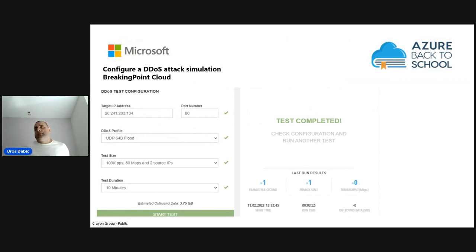Breaking Point Cloud is one of the self-service traffic generators where you can create traffic against DDoS protection, enable a public endpoint for simulation, and you can see my public IP address with my port number. I can define my DDoS profile with UDP 64-byte packets and test size with 100 kilo PPS and 15 megabits, 2 source IP addresses, and test duration. Never mind. I can choose.